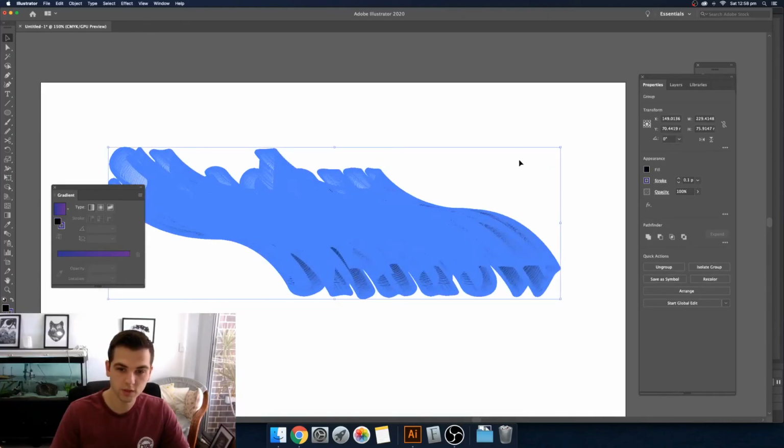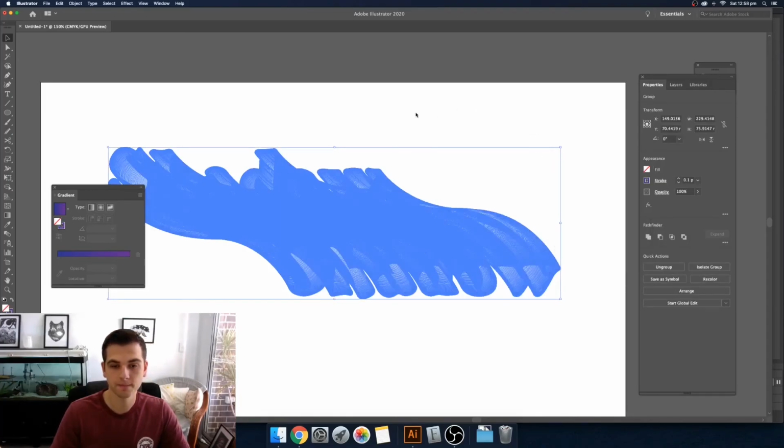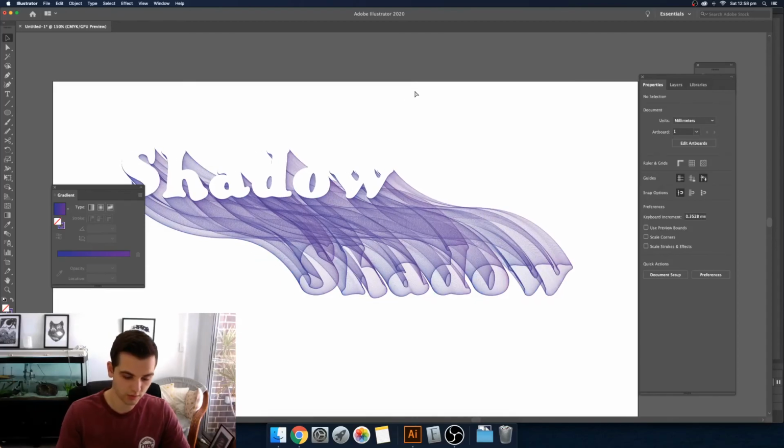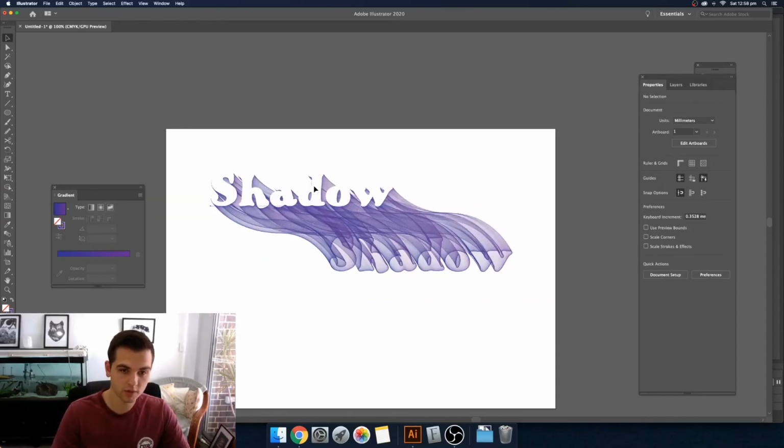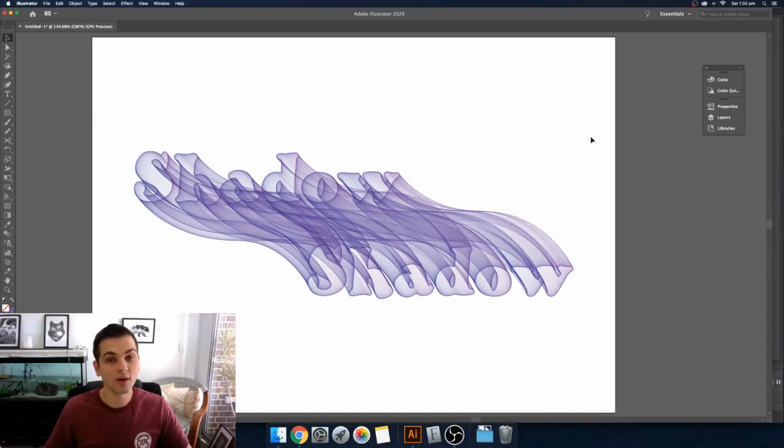Whoop, just need to flick that around. Get rid of fill. And there we go. You can even get rid of this bit if you can read it enough. And that's how I create this really detailed wacky drop shadow effect.